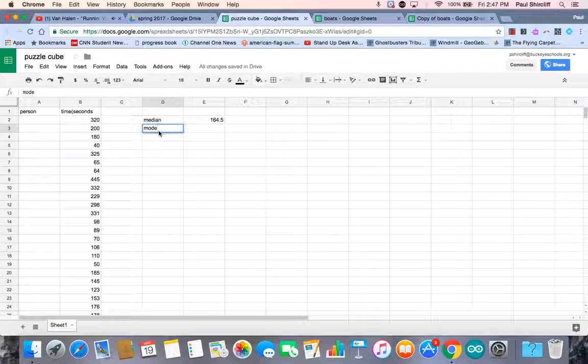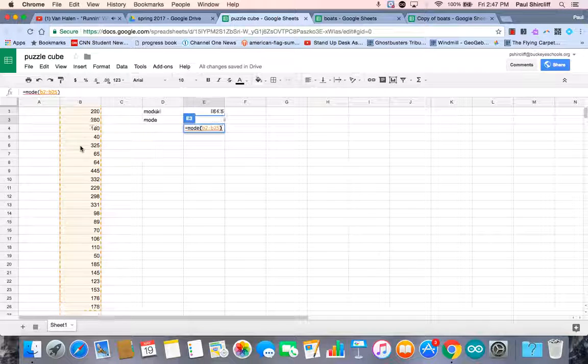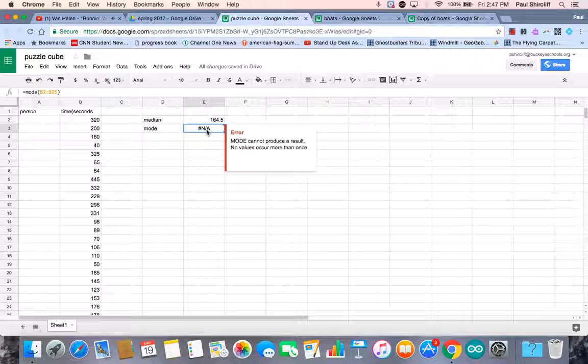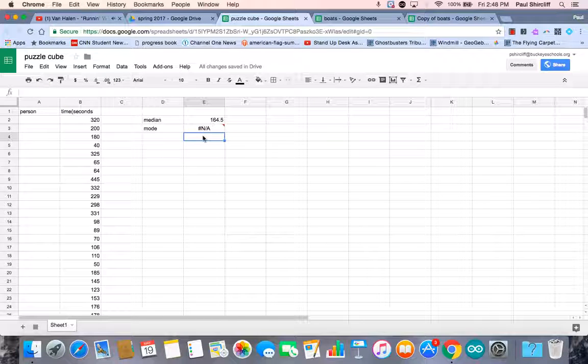Mode. Equals mode, again in parentheses, tell it where your data is. B2 colon B25, right? Close the parentheses. And notice it's coloring in where our data is. It didn't like something. Interesting. Okay. Mode cannot produce a result. No values occur more than once. Okay, that's fine.